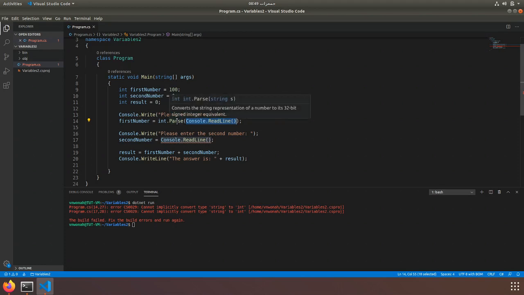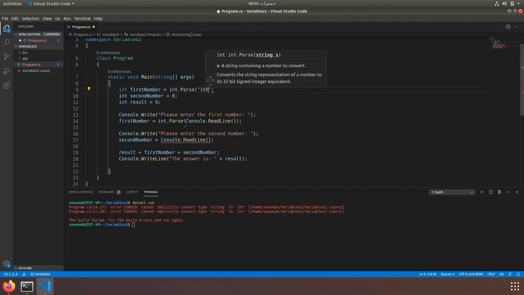Now if you hover over it, you see it has a message here. It says convert the string representation of a number to its 32-bit signed integer. Now forget about what a 32-bit signed integer is, but know that it converts the string representation of a number to its integer equivalent. So let's say if this was "100", this is a string representation of a number because it has quotes. What I can do here is say int.Parse, and then I'm going to put it in a bracket. So what I'm saying is, hey, take this number that is a string and convert it to an integer. And now we don't have a problem anymore.